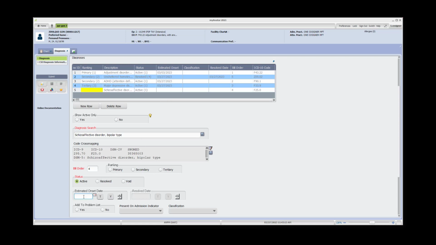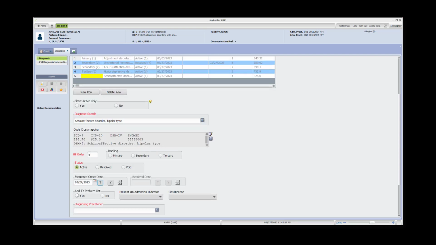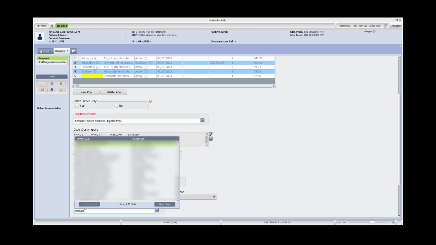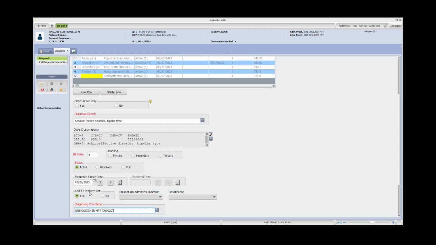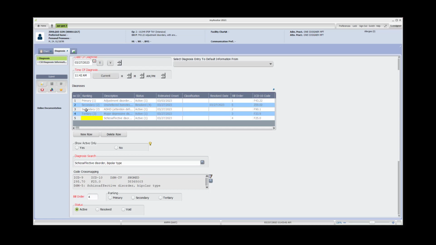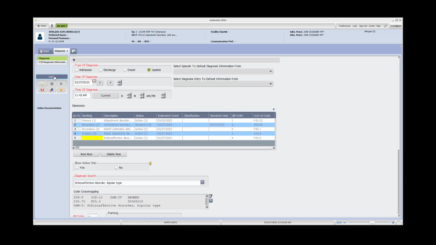Okay, it is an active. We're adding. And then we are going to enter the onset date, the same as the date of diagnosis. You're answering yes to add to the problem list, and the practitioner's name should be here. Confirm that we entered our selections. 1, 2, 3. Okay, looks good. And then we submit.